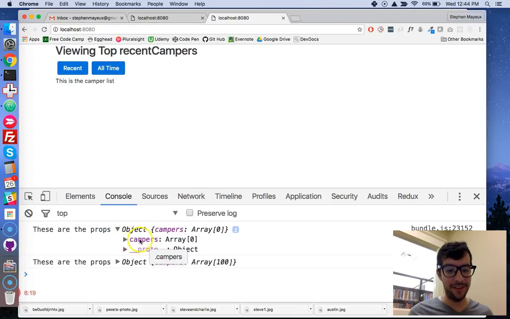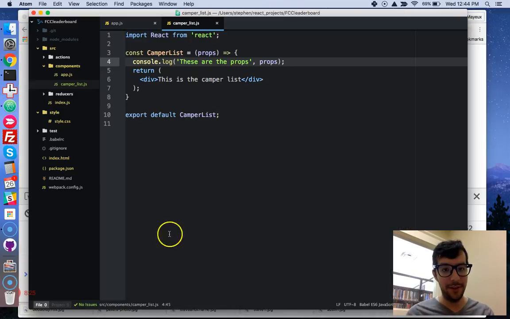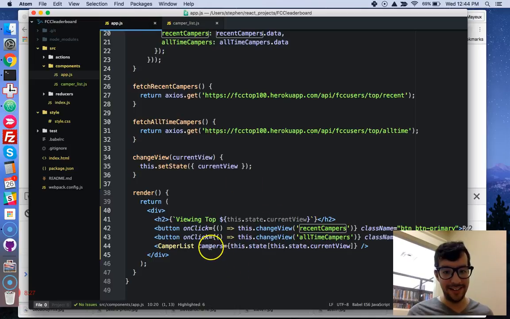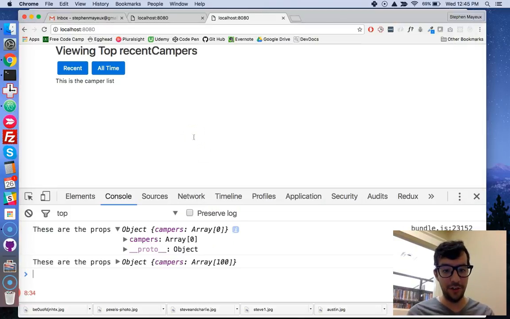Okay, so where does this campers come from? Okay, props is an object. So where does campers come from? Well, campers comes from right here. Okay, so we're giving our functional component props. The name of this prop is campers. So it shows up as a property on the props object.